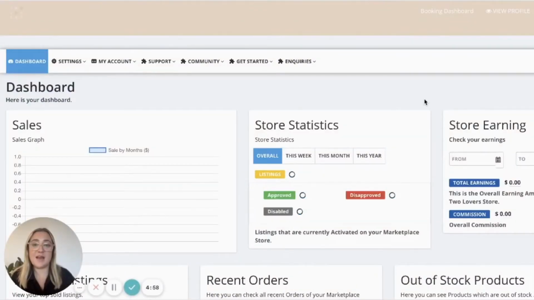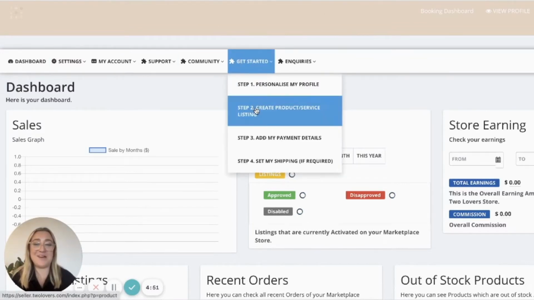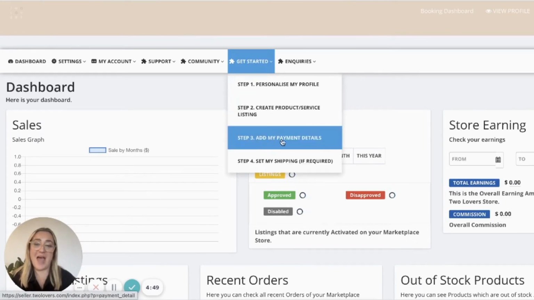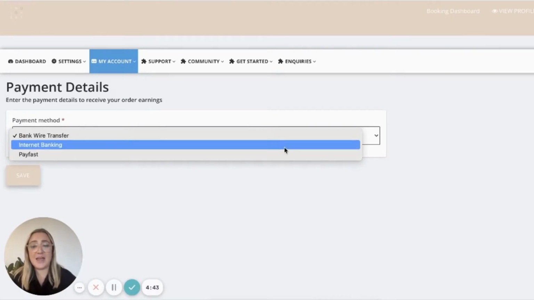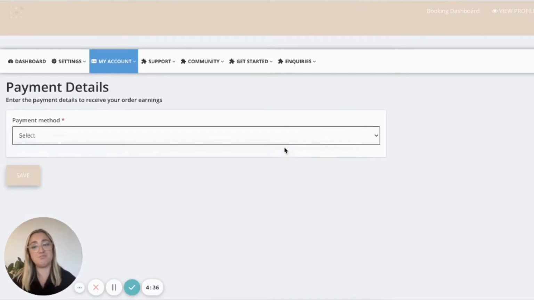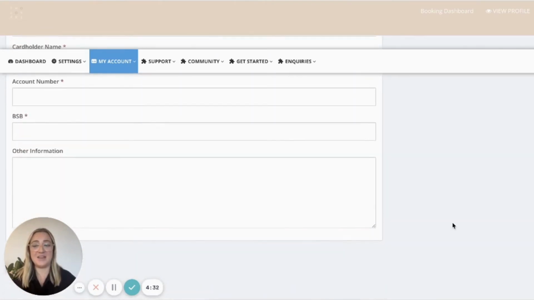The next step is adding in your payment details. So we want to hover over Get Started again, and we're skipping step 2 for now and heading straight to step 3, add my payment details. This is just inputting the nominated bank account in which we transfer into once the sale has been made through the Two Lovers platform. So just inputting all the details and then hitting save.